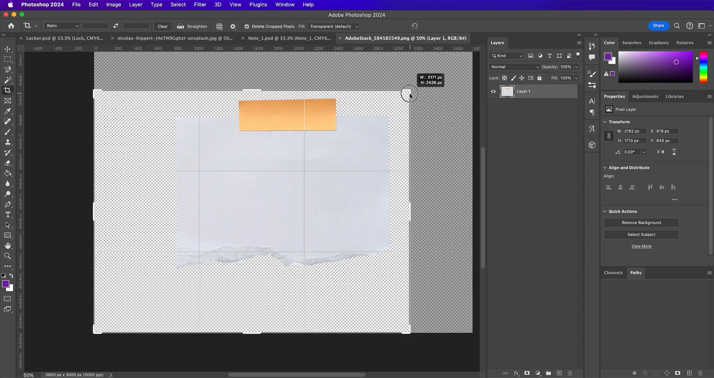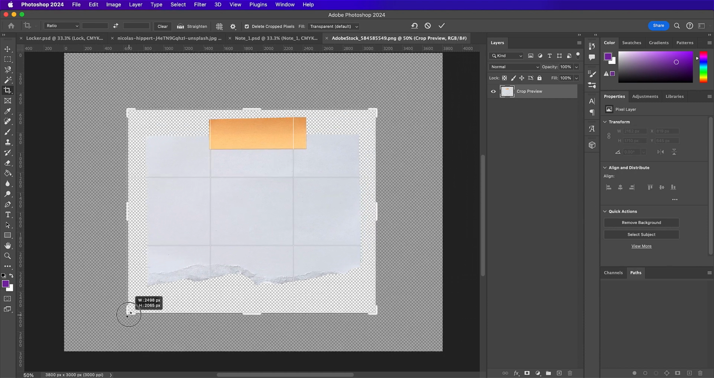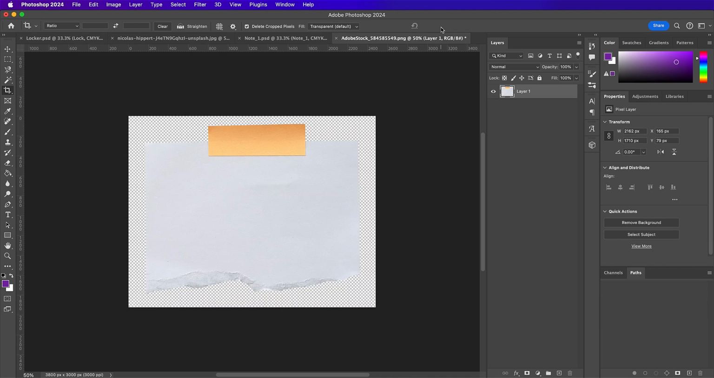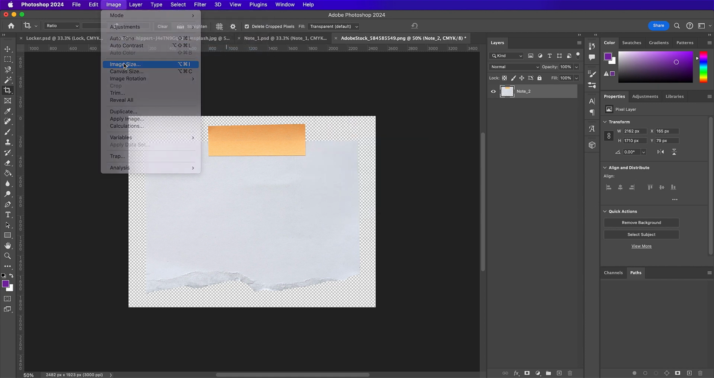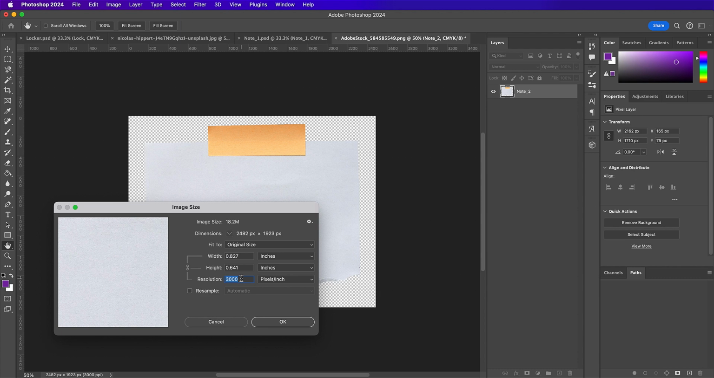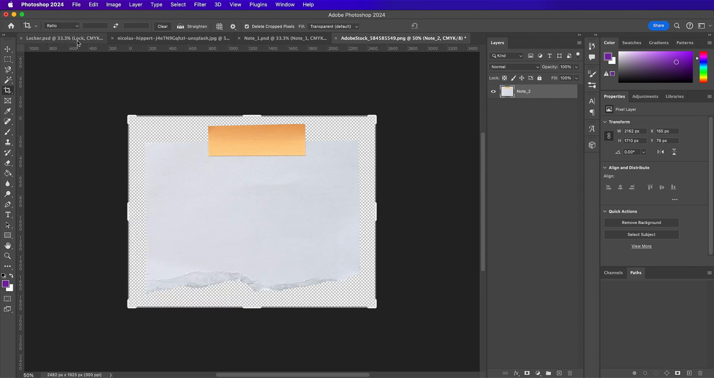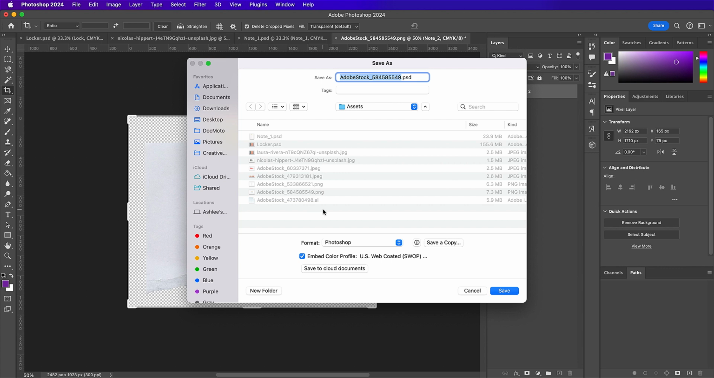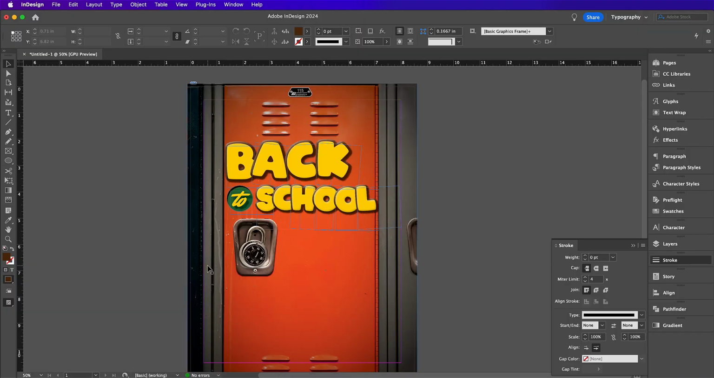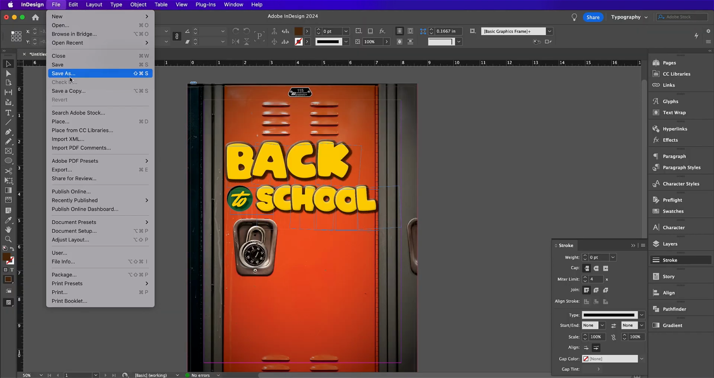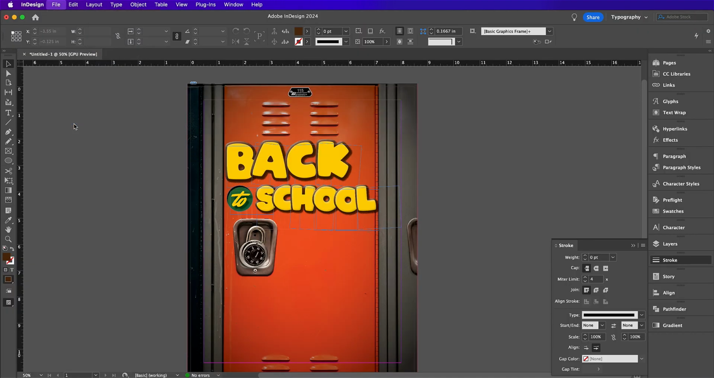Open up your other note file and do the same. File, place your note.